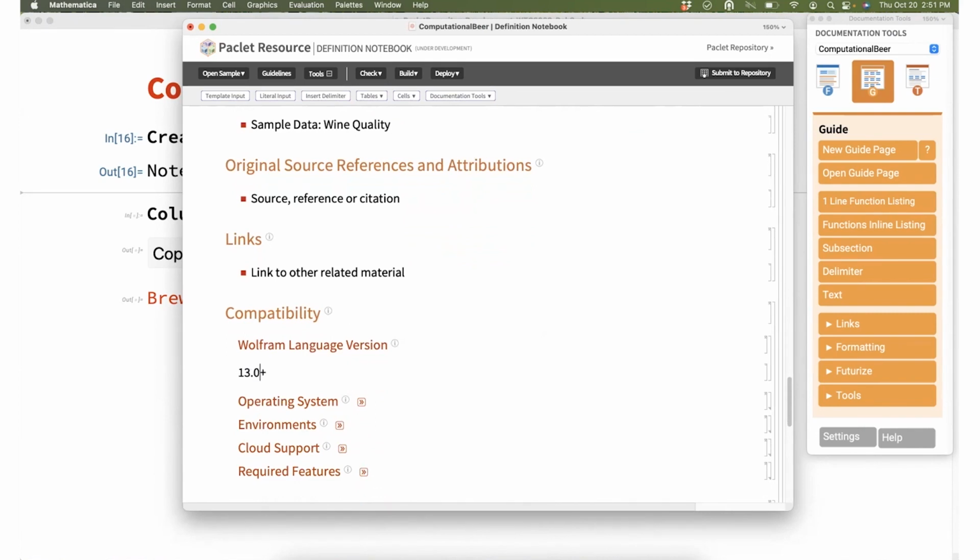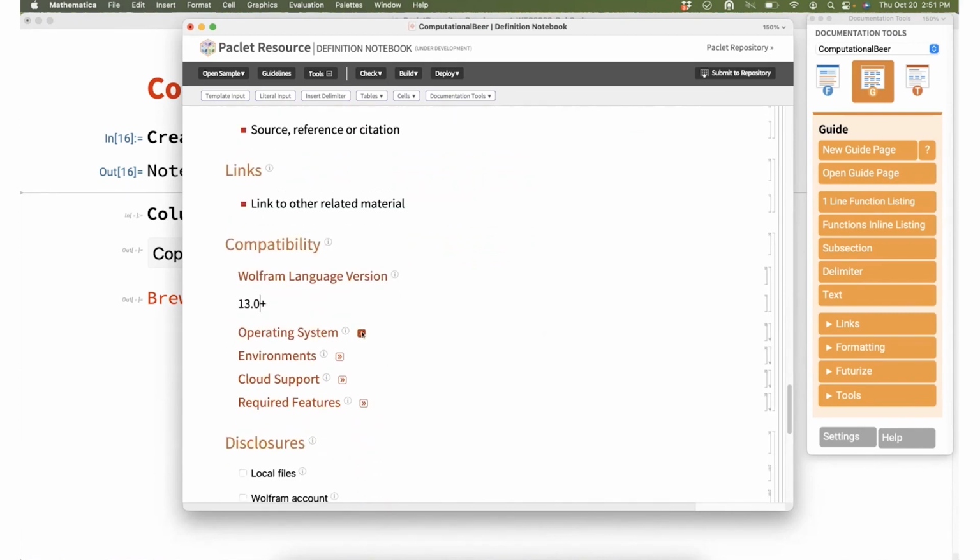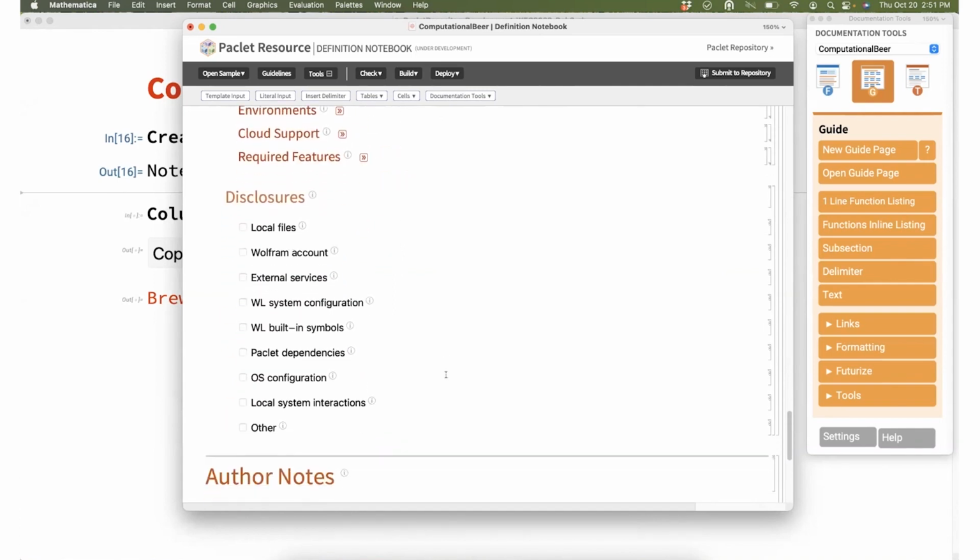Wolfram language version, I'm going to say 13.0. If this only runs on Mac or doesn't run in cloud or those sorts of things, I can fill them out here, and it will use that Paclet Manager capability so that only environments where the Paclet is supported will it end up. These are the disclosures. You've got to fill these out. If somebody reports that your Paclet does these things and you didn't fill it out, we might take it down temporarily and contact you until you fix it. But this is only doing multiplication, so it's none of these.